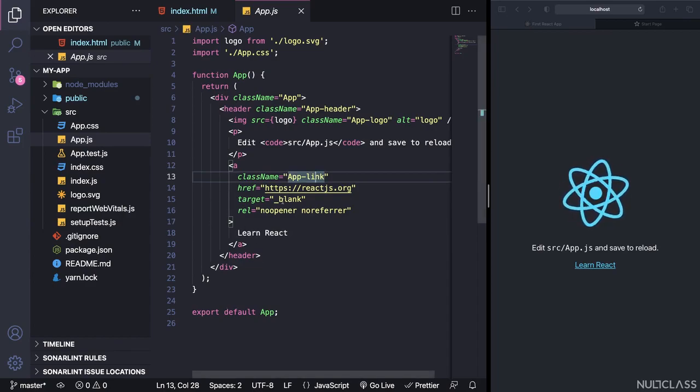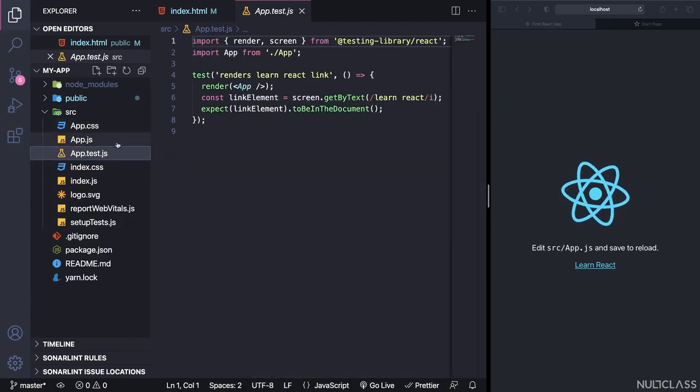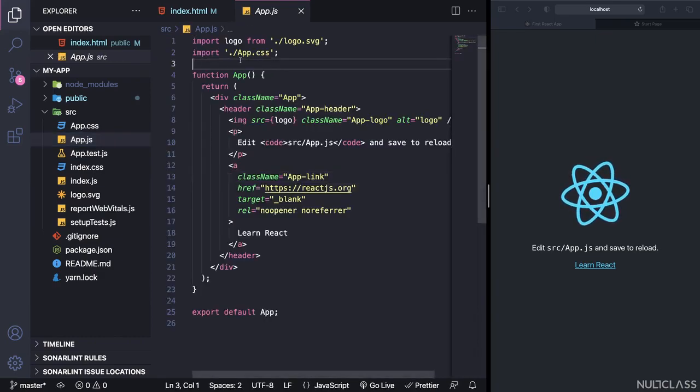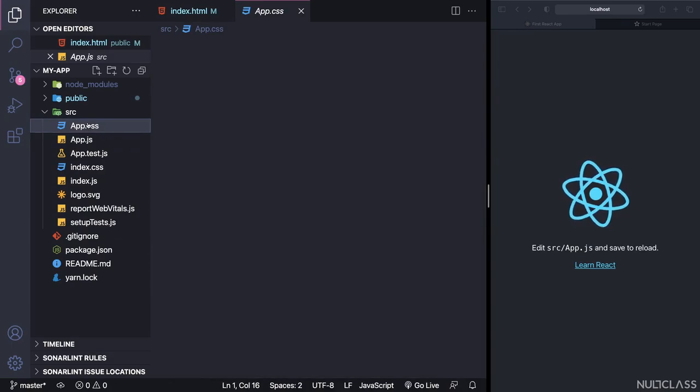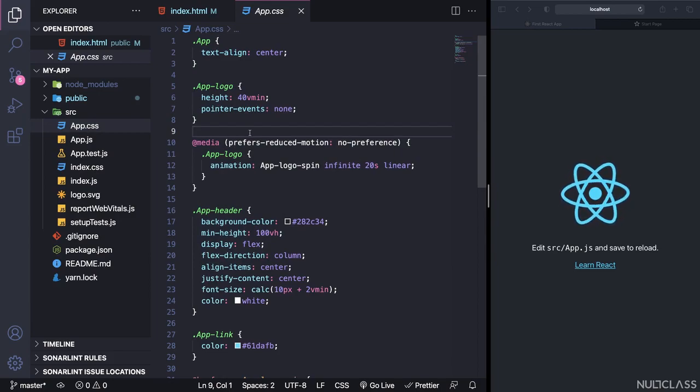So that's about app.js. I will talk about this later. This app.test is unnecessary. This app.js also has the app.css. We have imported the app.css, where the CSS of the React app will be present. We will use app.css many times in our course.